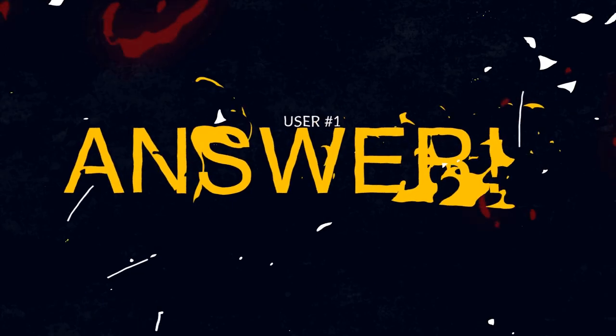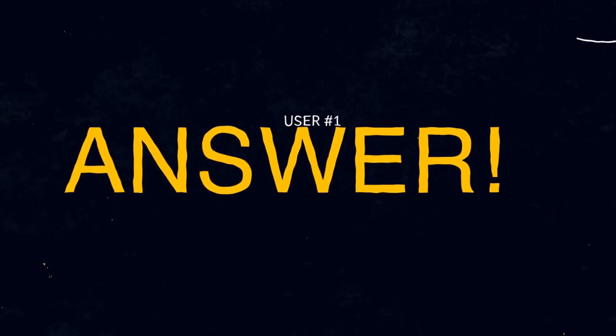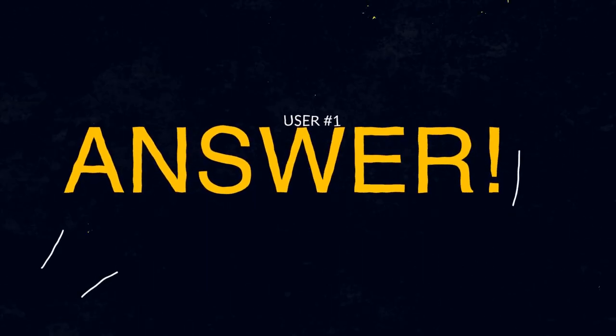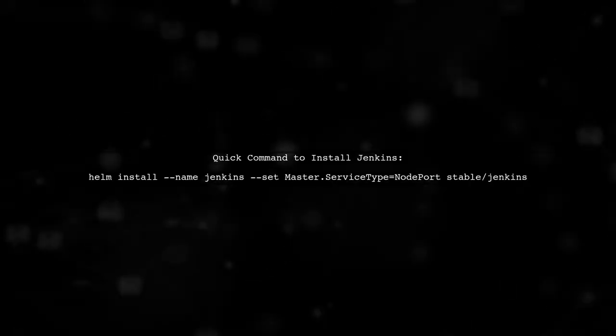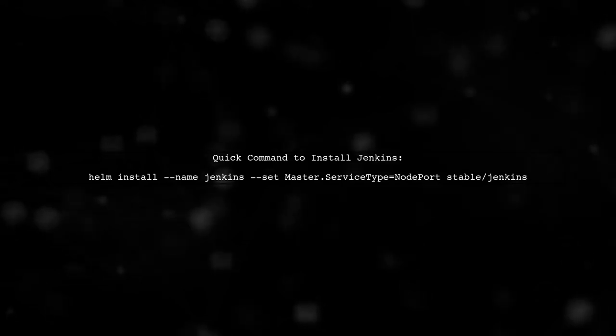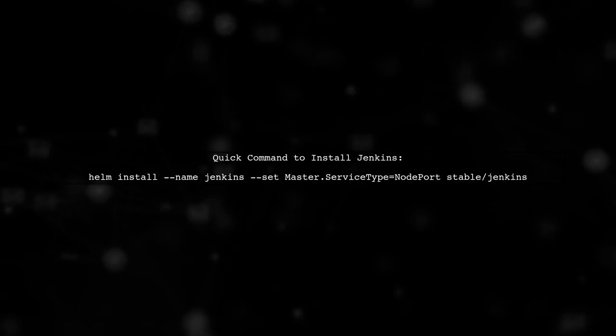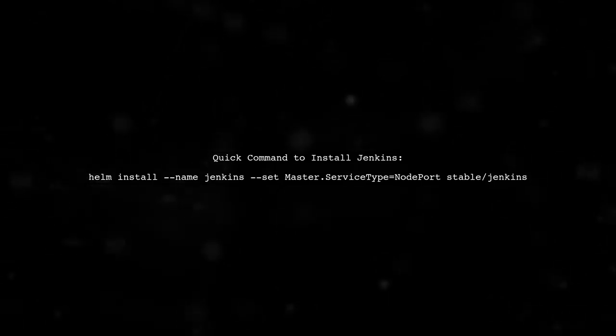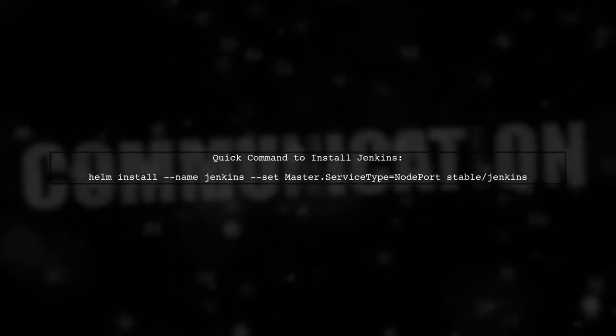Let's now look at a user-suggested answer. If you're having trouble with Jenkins service pending on Minikube, there's a quick command you can use. Just run this single line to install Jenkins without needing a separate config file.